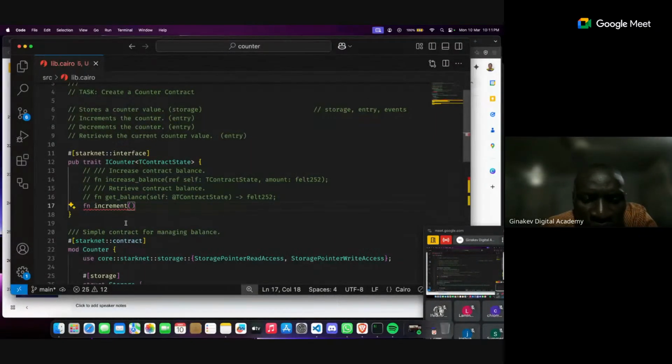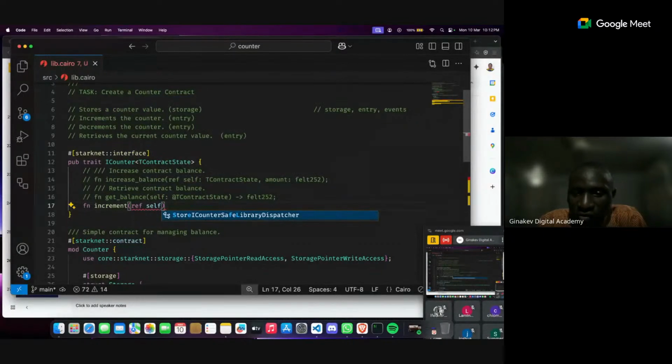So now, for increment, before we'll be able to increase a count, it means if you are increasing something, you are changing the state of that thing. If a number is 10, I want to increase it by 2. So I'll say 10 plus 2, 12. It means I'm changing the state from 10 to 12. So in that case, since I'm changing the state, I have to bring in my ref and then self.